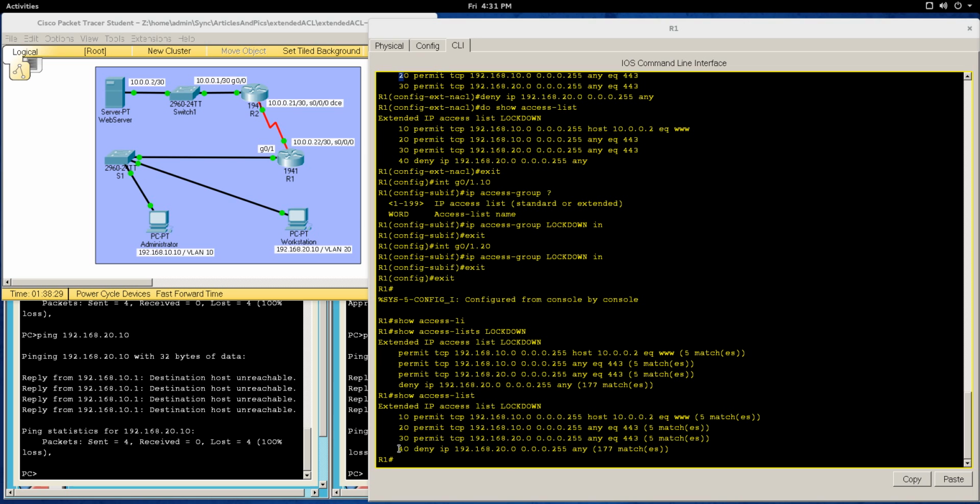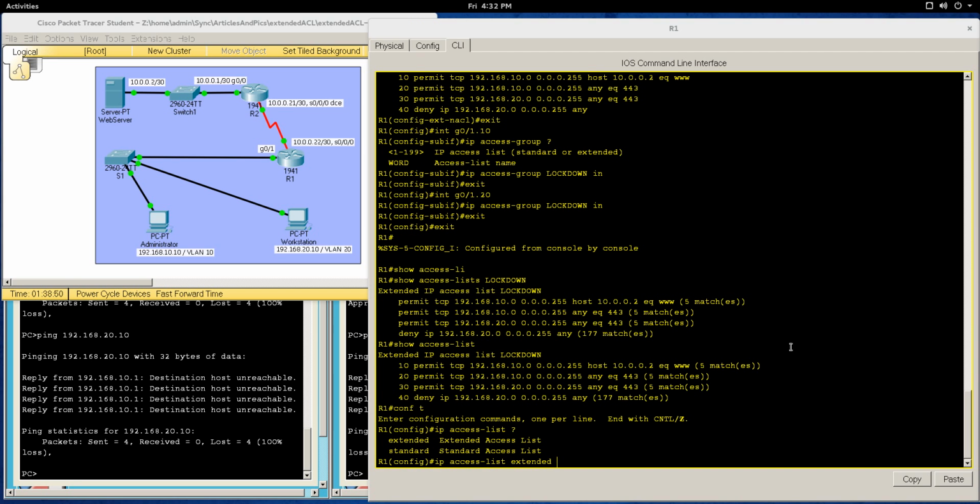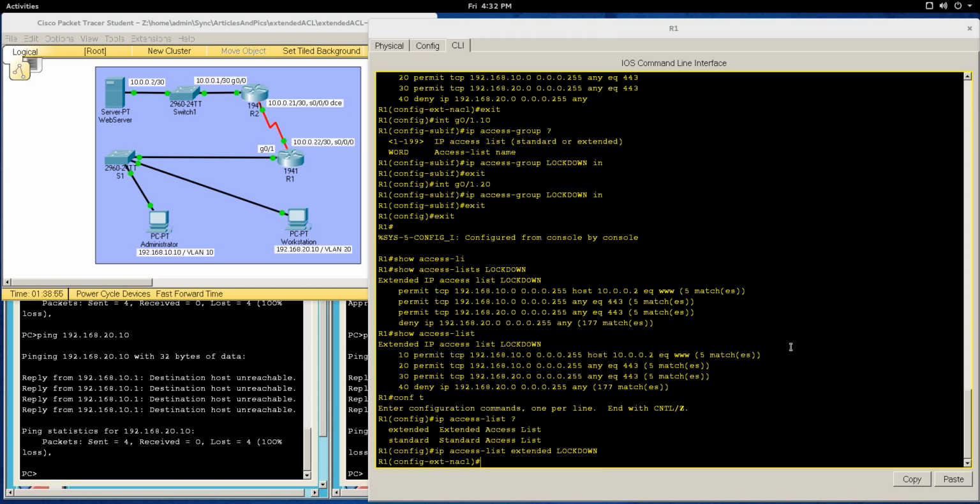So let's make a couple changes with this, because 177 matches, we might even have some router updates and things that aren't working because we denied IP. So let's change that. Let's go into the config here, and we're going to go IP access list, I believe it's extended, and we're going to say lockdown. Okay. And now we are in the location where we can make changes to that access control list. Let's just do it again, do show access list.